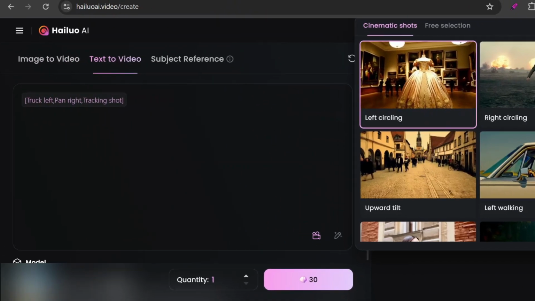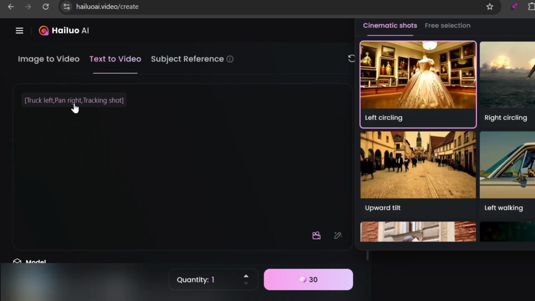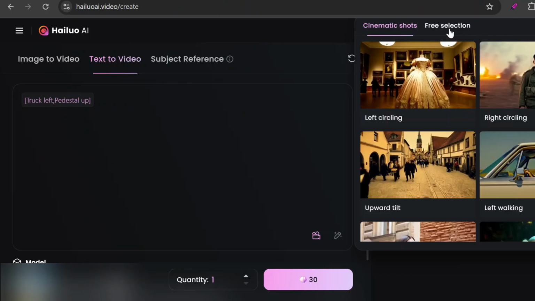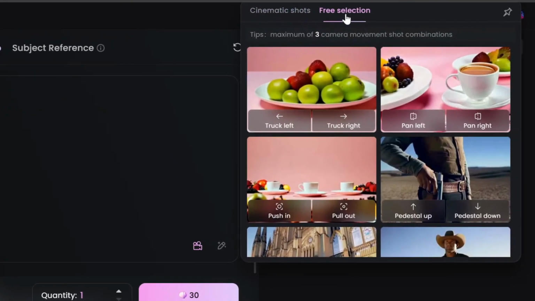For example, the left circling preset is a combination of truck left, pan, and tracking shot. If you prefer a custom approach, you can create your own movement combinations under the Free Selection tab. You can select up to 3 movements per combo from the available options.